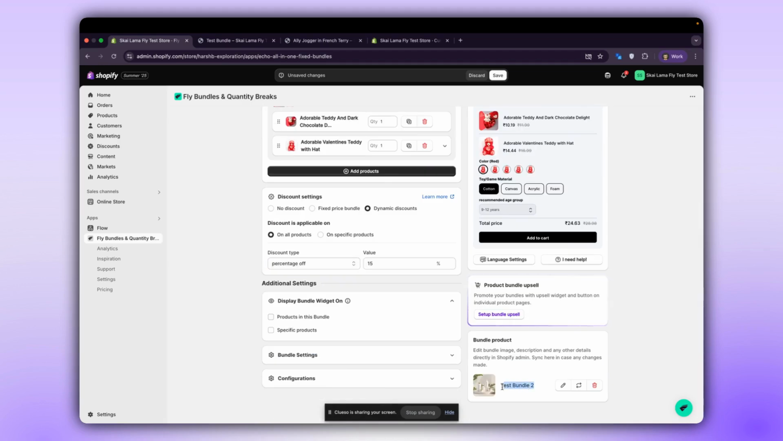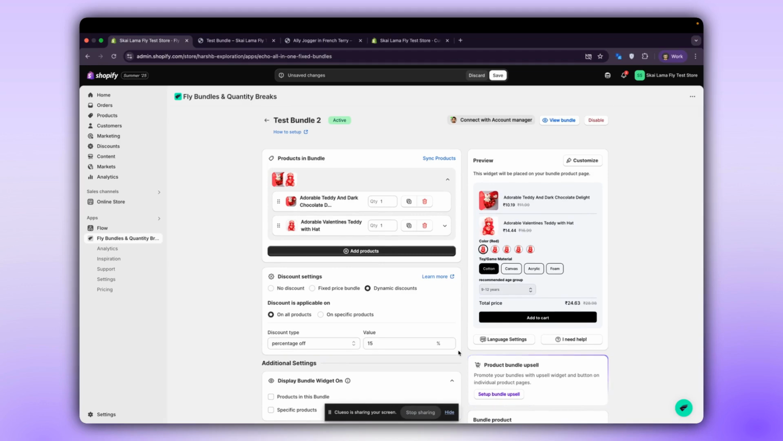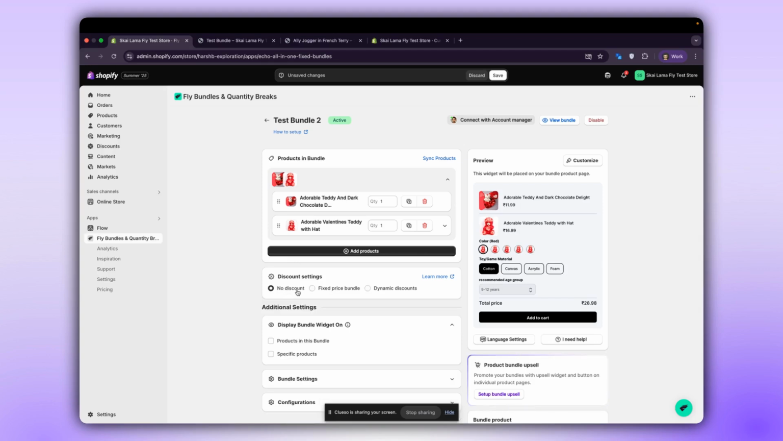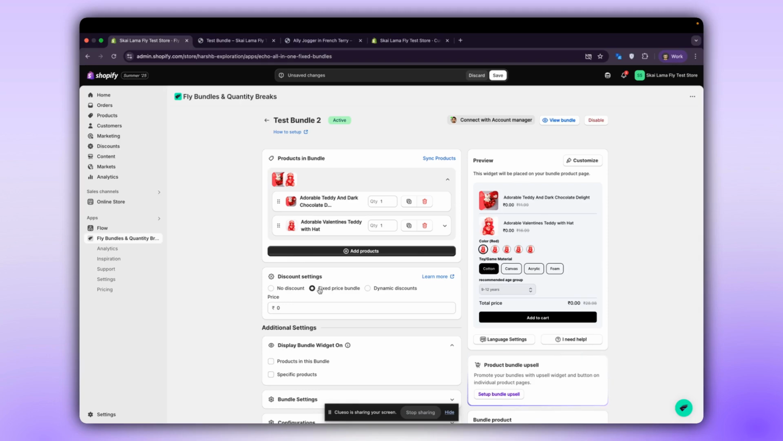In summary, there are three types of discounts you can create in a bundle: no discount, fixed price bundle, and dynamic discount. For a fixed price bundle, you set a flat rate for the bundle, such as $20. For a dynamic discount, you have the option to select a percentage or fixed amount off.